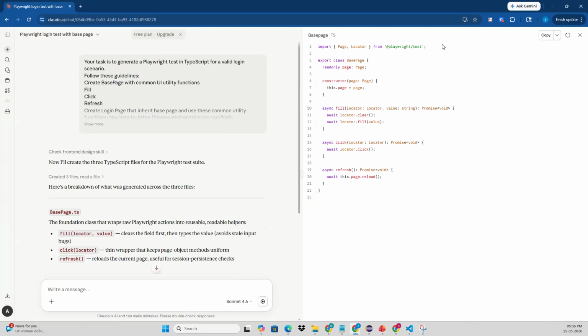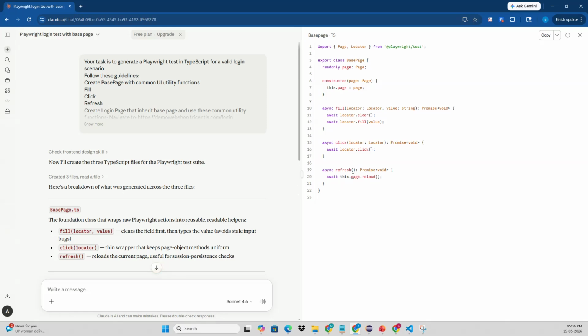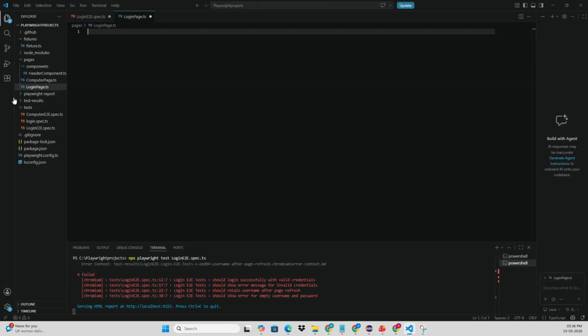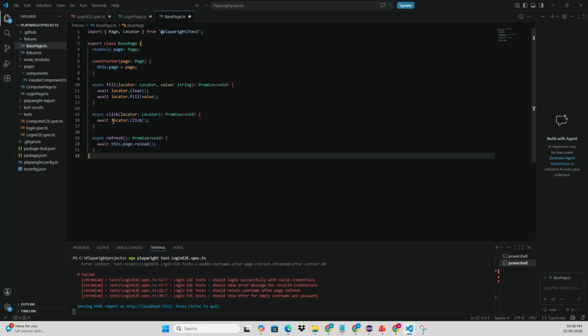The files are ready. As expected, the base page is created with three functions, and this is the parent class. So let me just copy this and go to Playwright. I am going to create a new file here. For the time being, I am creating it in the fixtures folder. Just give the name as basepage.ts and paste the code. So the parent base page is ready.